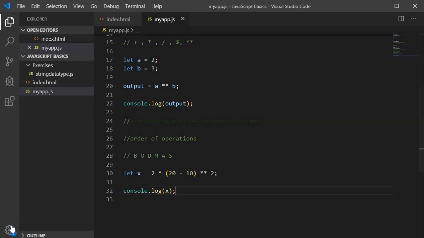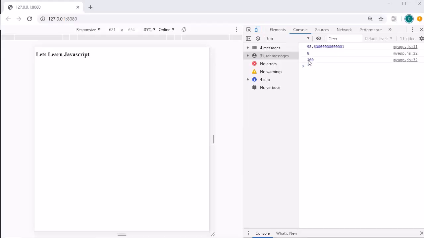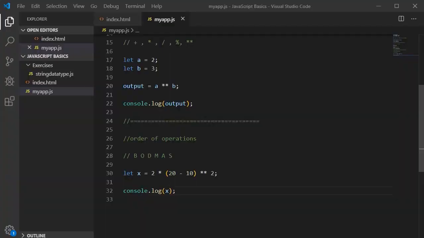Let's jump into the browser to see the output. Here you will find that it has returned the output 200. That is indeed a correct output because 20 minus 10 is 10, and 10 to the power 2 is 100, multiplied by 2 is 200.